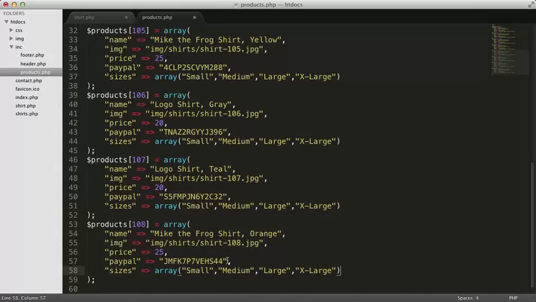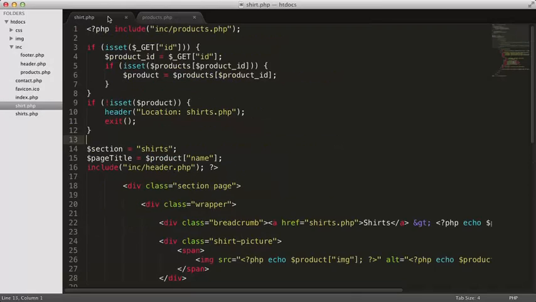Mike mentioned to me that the printer made a mistake and failed to print any small or medium shirts for his latest design, the orange shirt. Since that shirt isn't currently available in those 2 sizes, let's remove these 2 elements from the third dimension of our product array. Let's switch over to shirt.php and modify the form to use these new sizes from our products array.